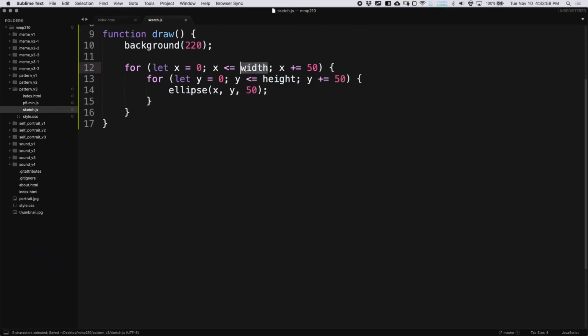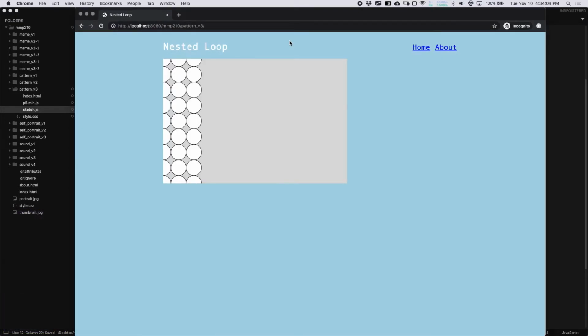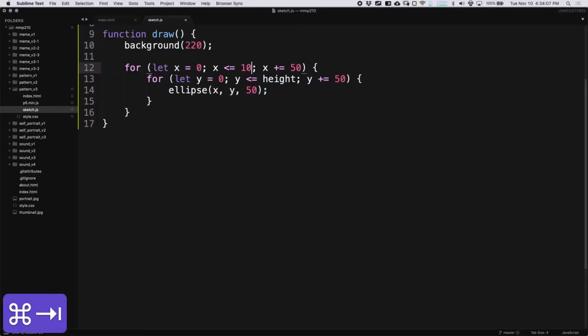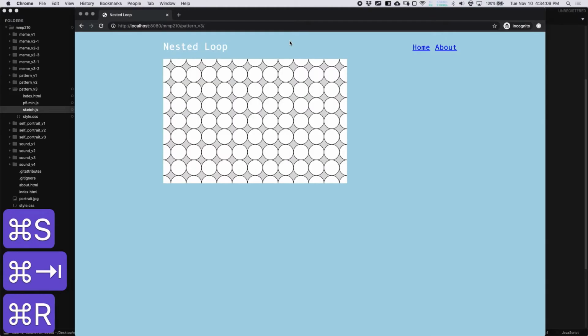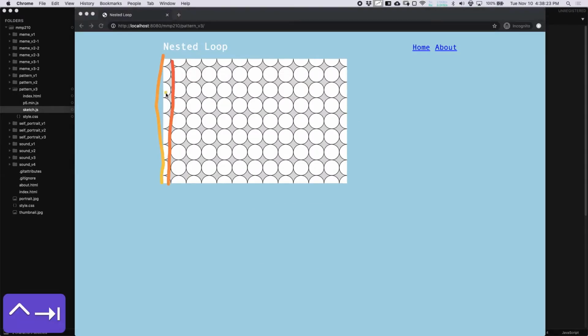Okay, x is less than or equal to width. We can also change this. If I make something smaller, like 100, we're not going to go as far. So our grid is going to be horizontally smaller. So we're using width here because for our canvas, that gives us the whole width of the canvas. But we don't necessarily need to do that. Finally, the increment value determines how far apart our rows and columns are. So this is the difference in 50 pixels.